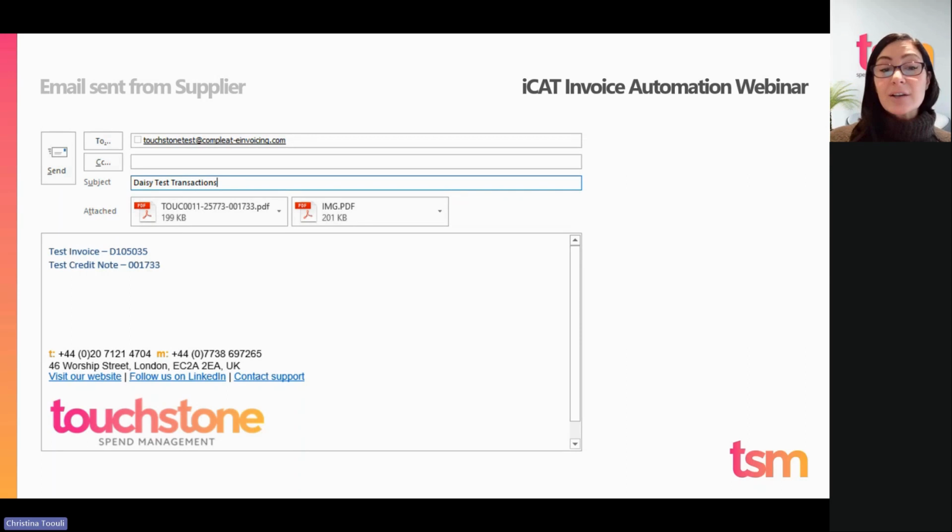It has attachments. So it's important the invoices or the credit notes are attachments, and they're not just in the body of the email. The body of the email will be processed as well and attached, but it won't be read as an invoice or credit note. So if you've got a supplier that wants to send multiple invoices, just put multiple attachments on the email, and that will be accepted.